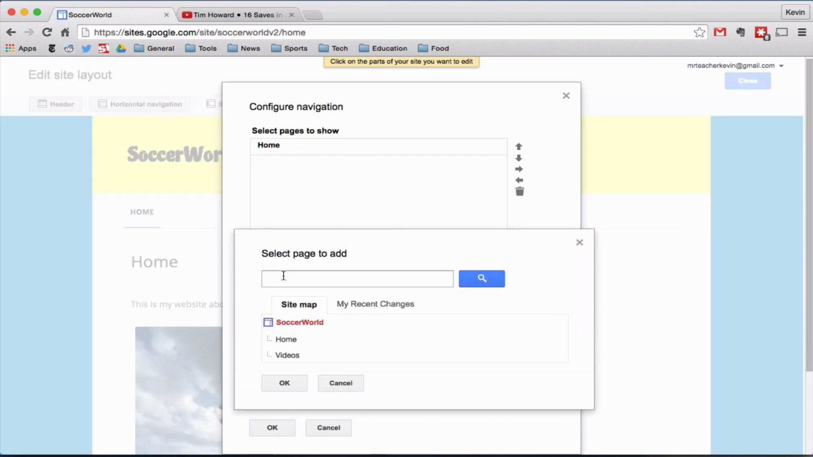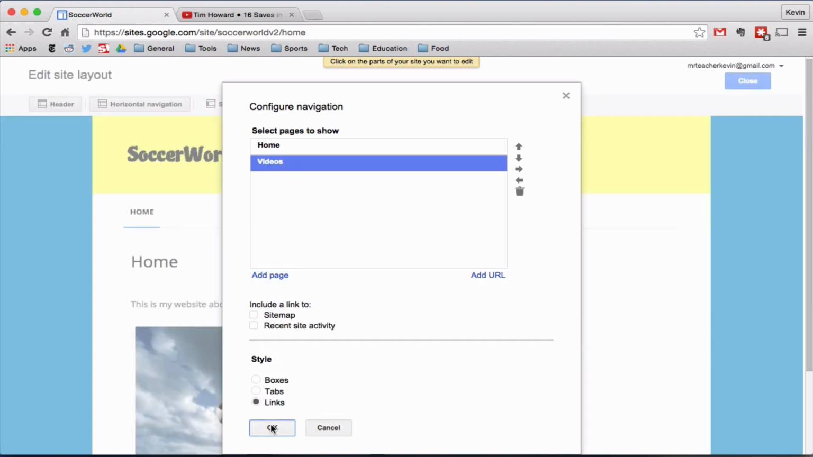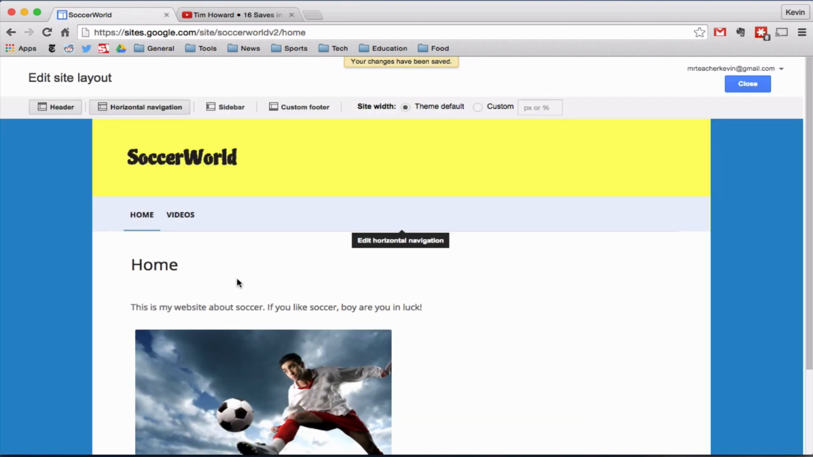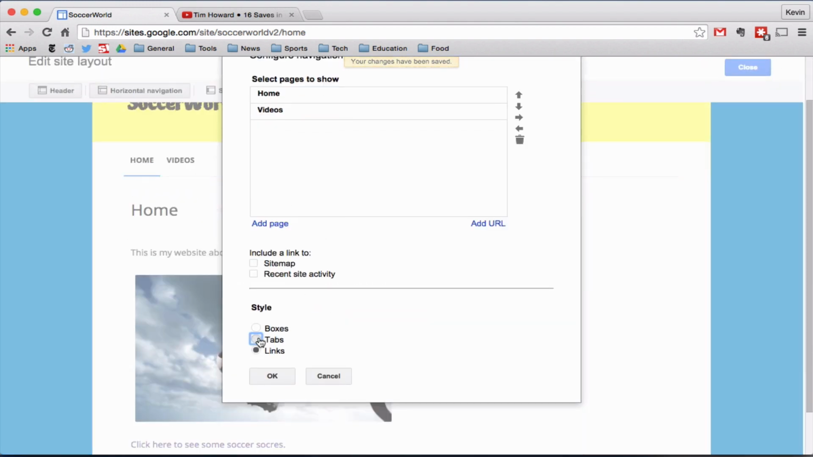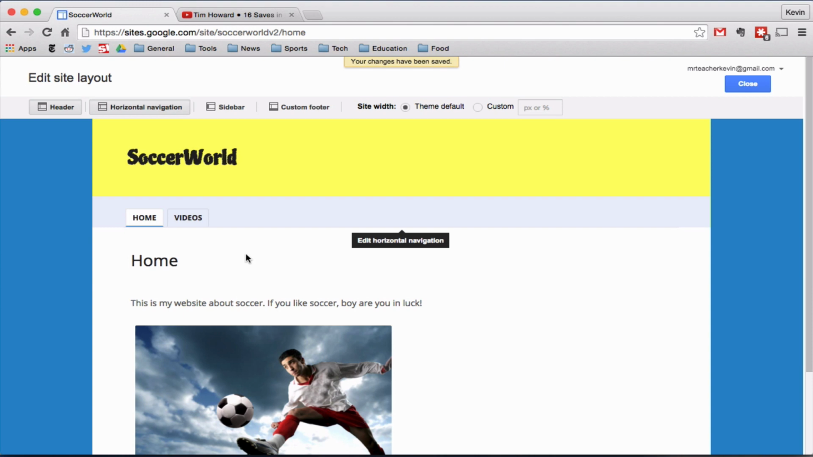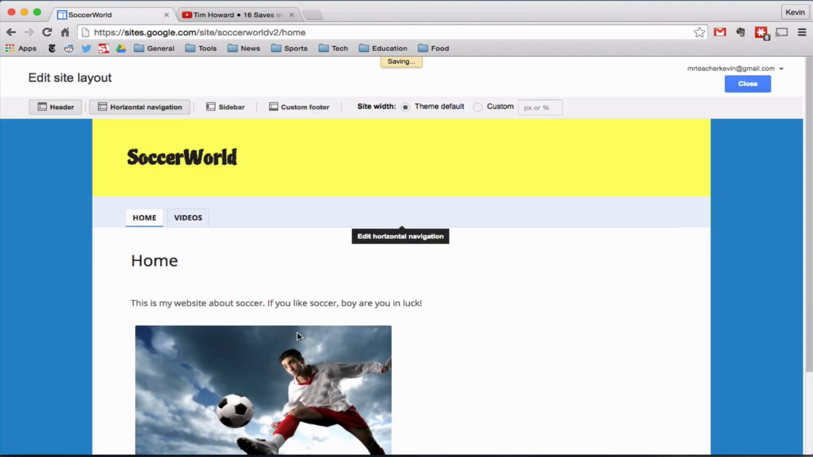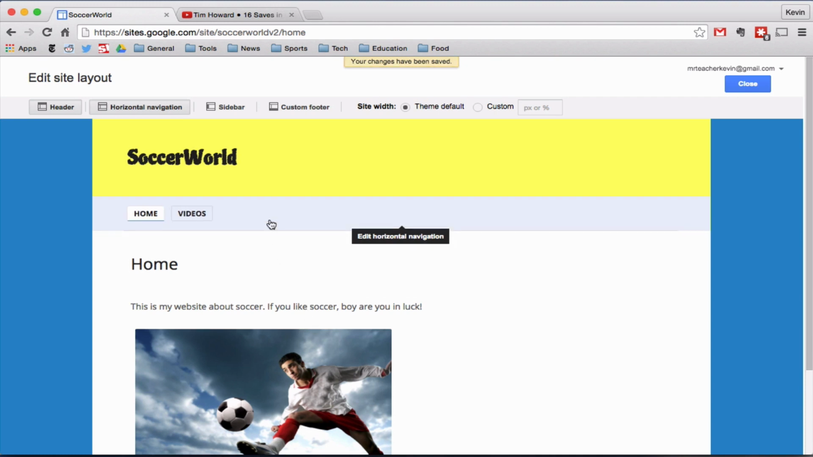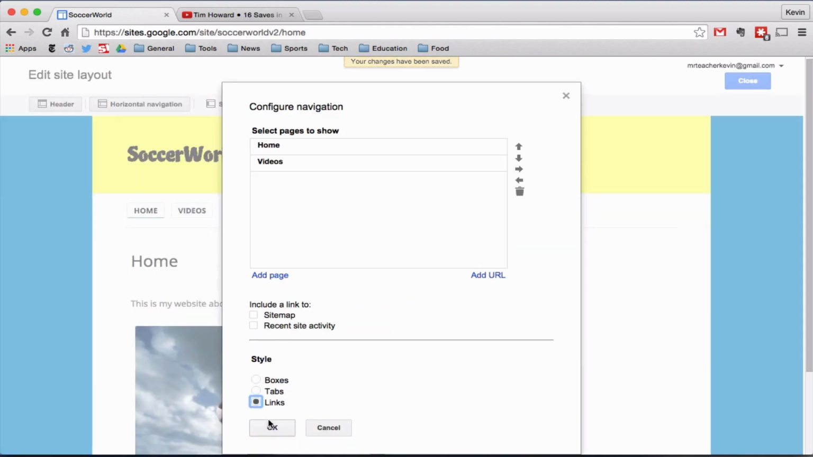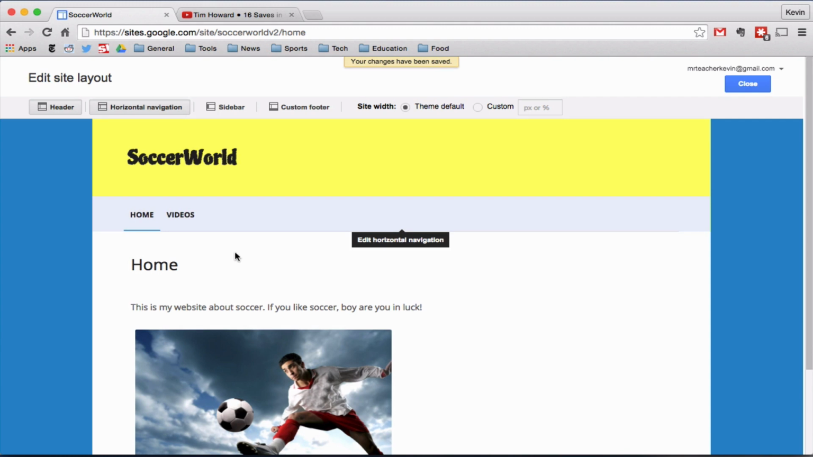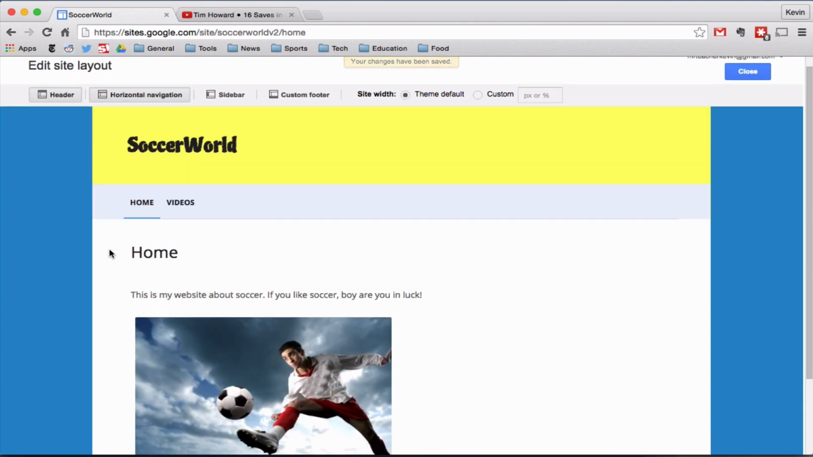And I just want to add that page. I'm going to add videos, boom, and okay. And now it will show up like that. And you could also edit the style of it too. If you wanted to do tabs, you could do that, or you could do boxes like that. I think those look kind of dated and not very good, so I'm just going to keep it on links. I think that looks better for my purposes right there.